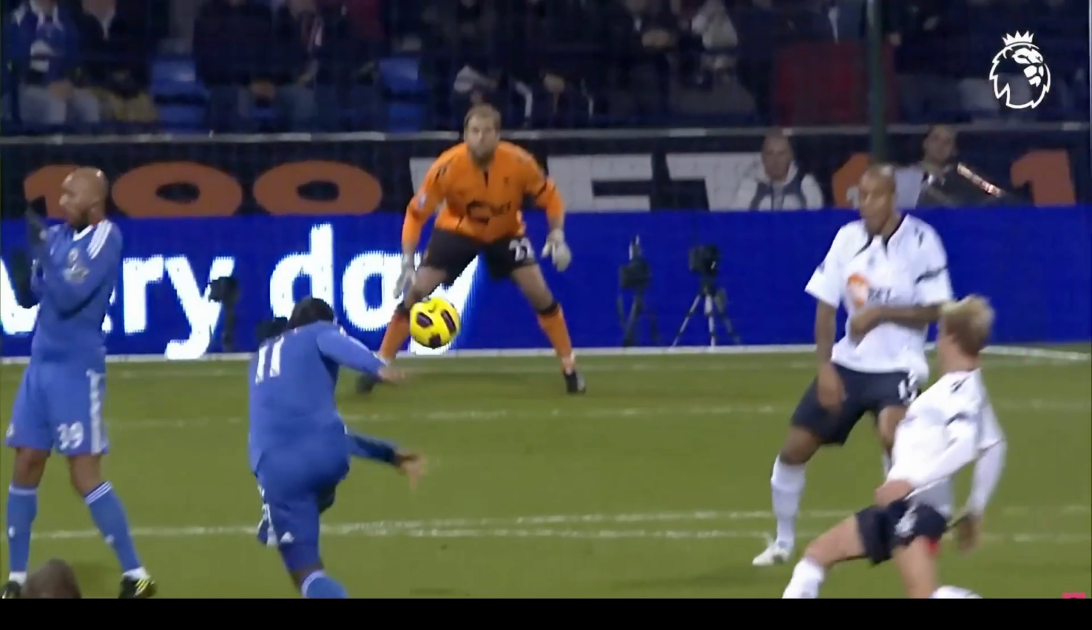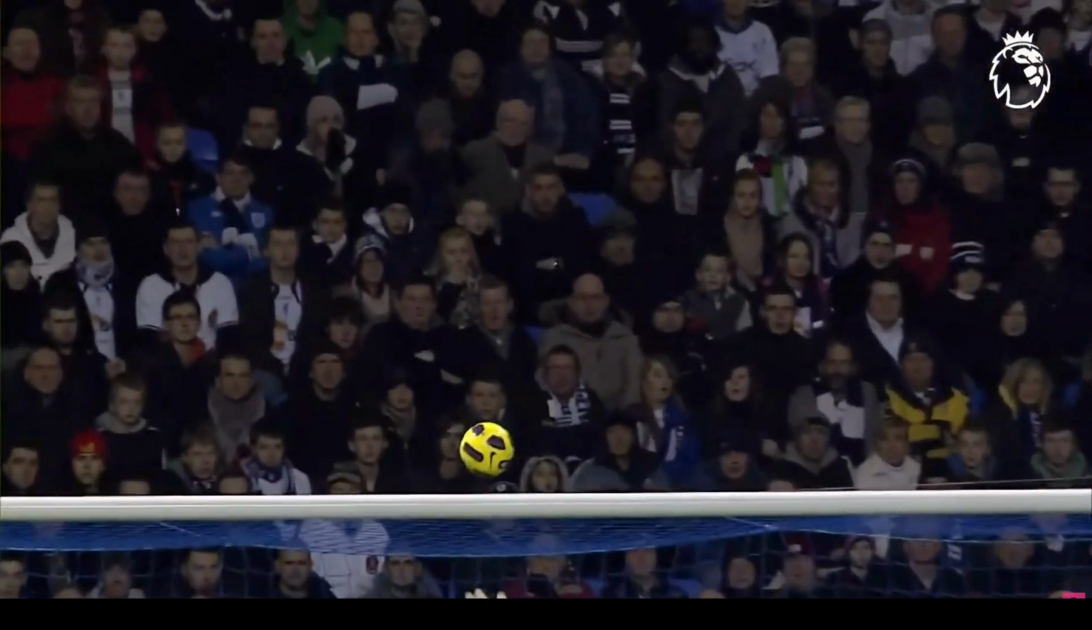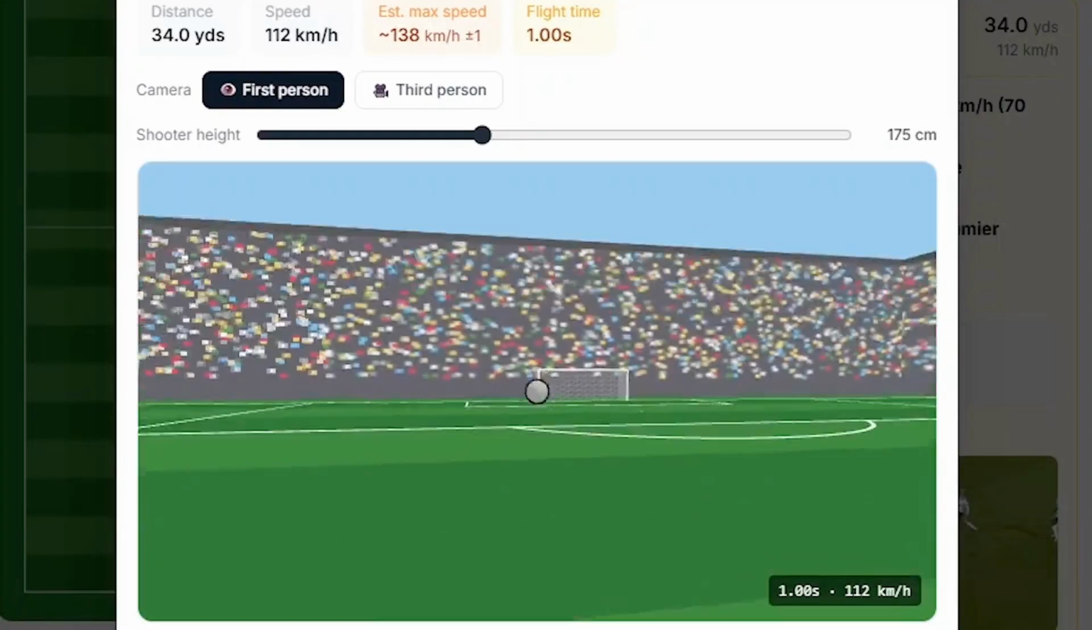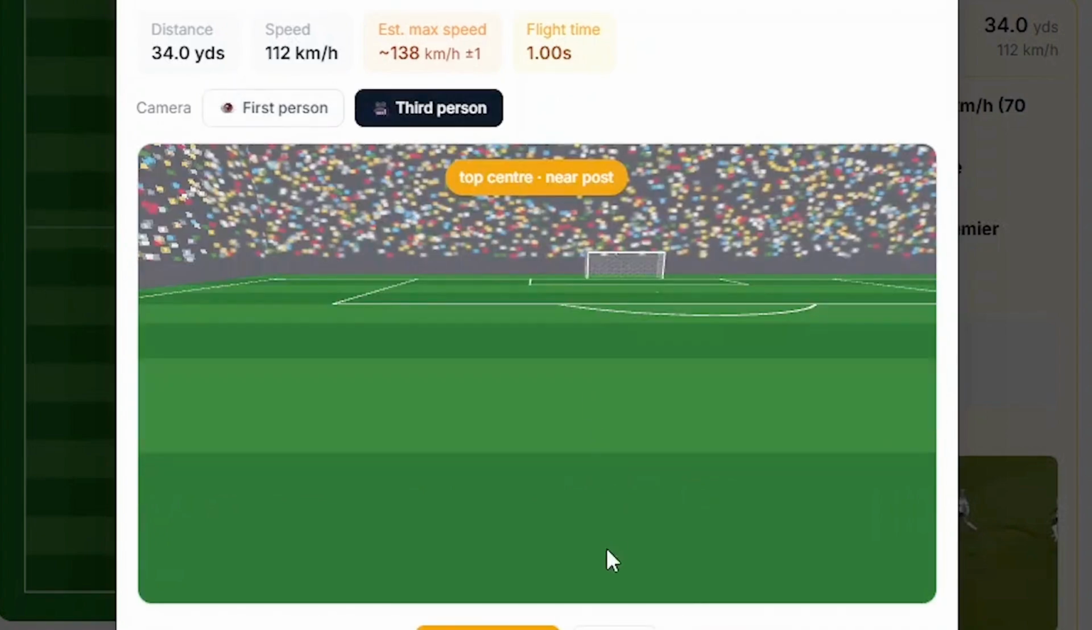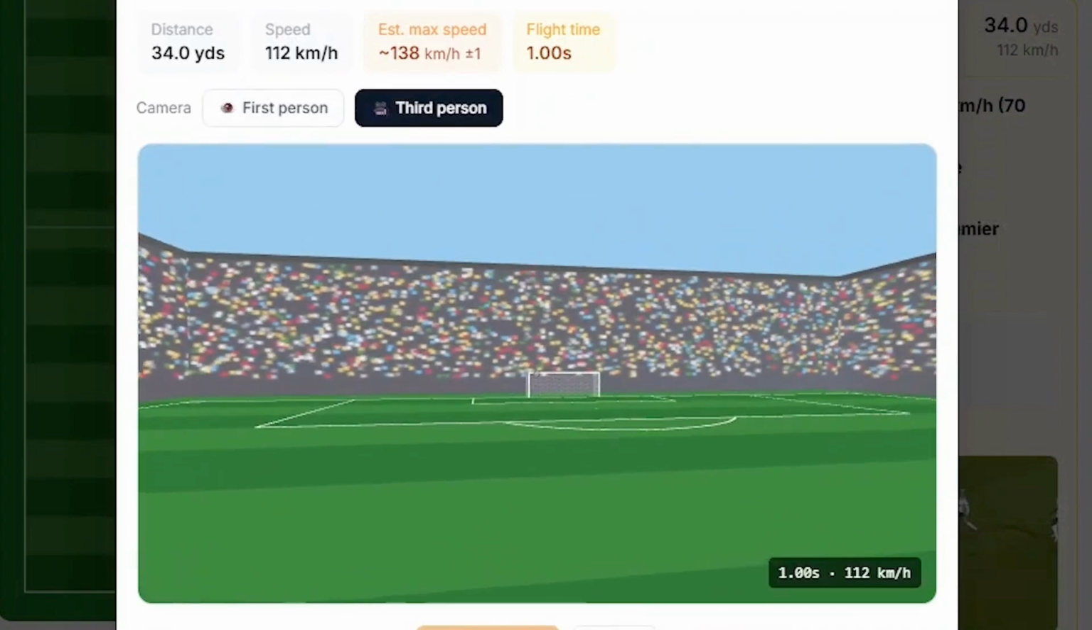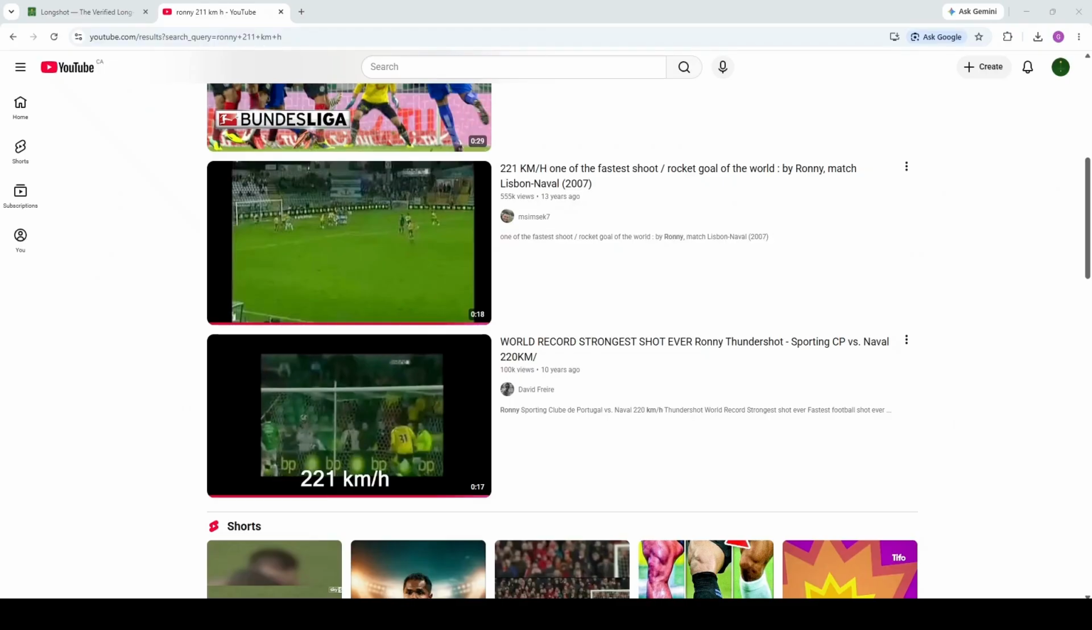So that strikes like Drogba's against Bolton back in 2011 can be visualized as if you were Drogba, or visualized in third person. But that's not what we want to get into today.